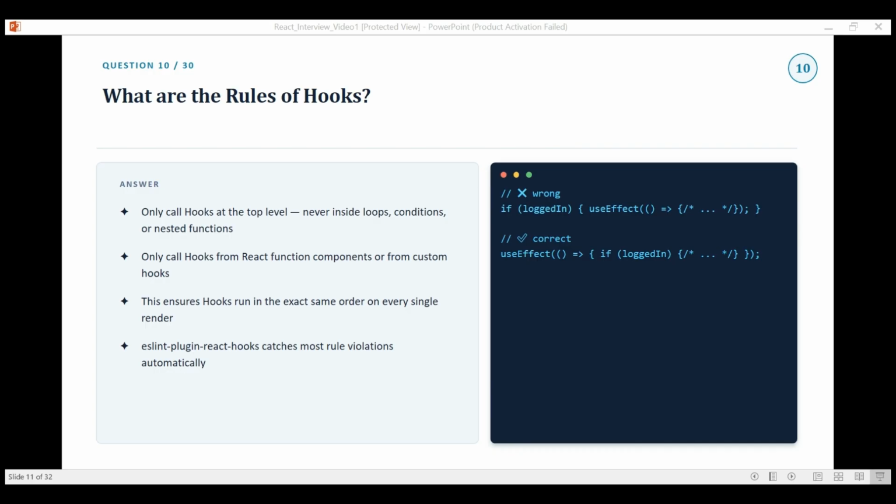So rule first is only call hooks at the top level of our component, never put them inside loops, conditions, or nested functions. So rule 2 is only call hooks from React function components or from custom hooks, never from regular JavaScript functions.